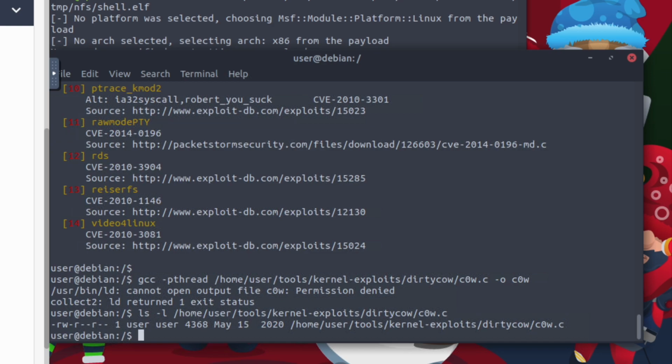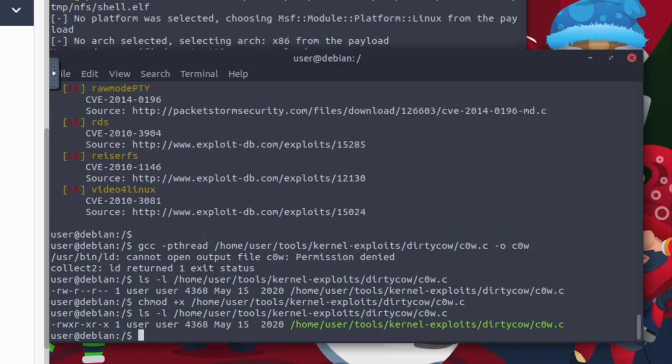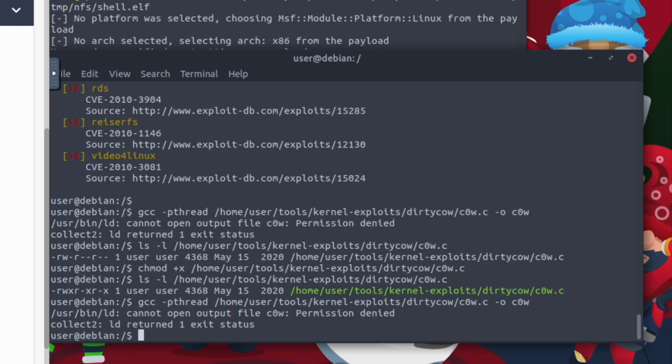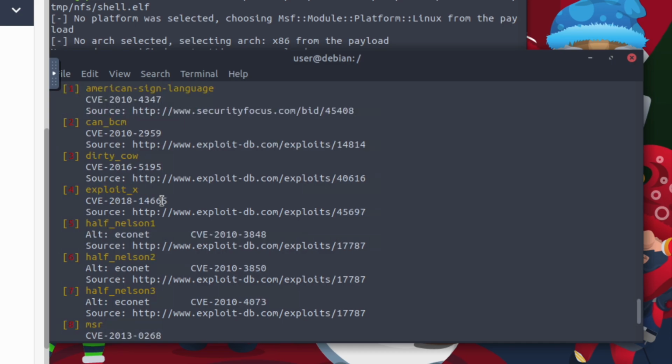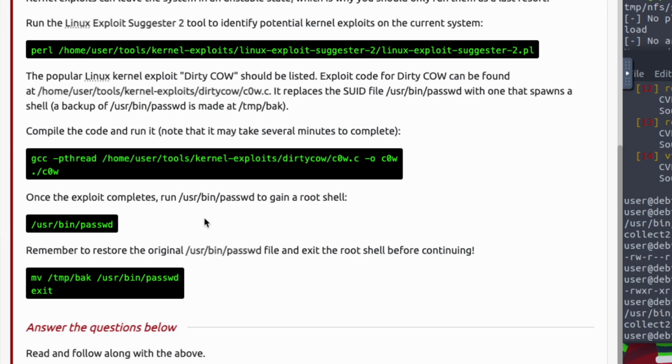Okay, so let's see, maybe we can do an update to this, hopefully. Okay, so if that's the case, now it has, okay, so maybe now I can do it. Cannot open output file cow, permission denied. Why can't you open the output file cow? You are so annoying. I'm so annoyed. This is a second issue now that we're running into.